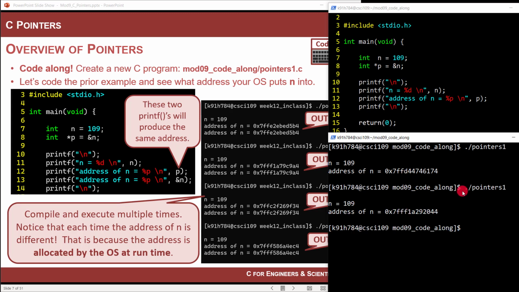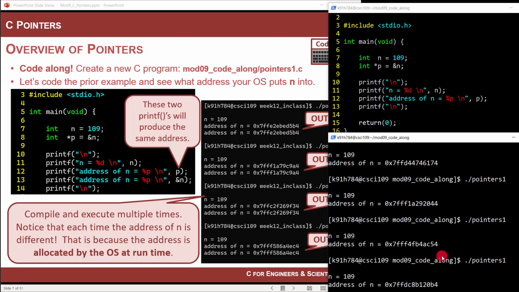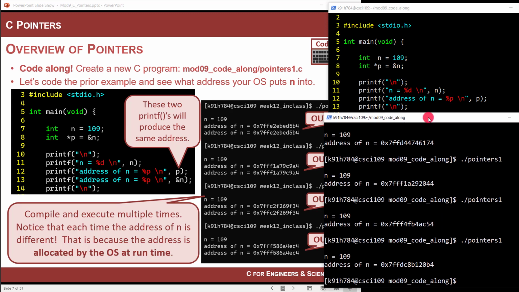Wait a minute, wait a minute. Why did it change? It's different, right? Why did this change? All I did was run it again. I didn't compile or anything. That must have been an error, right? Oh, it's different again. What is going on? So here is the interesting part.